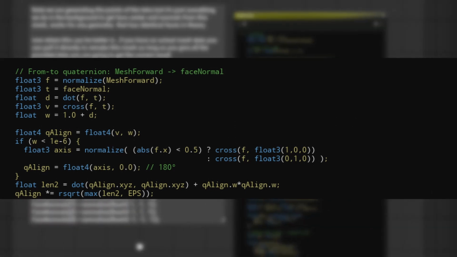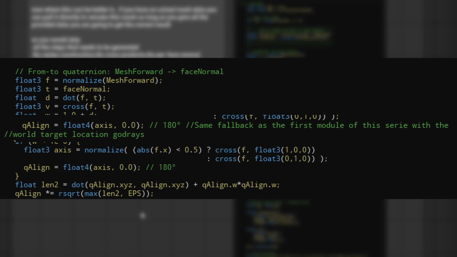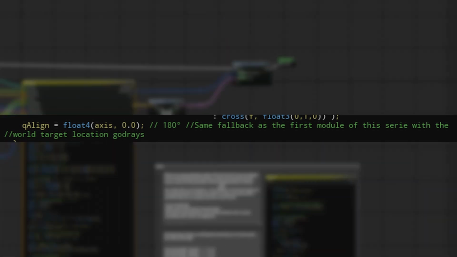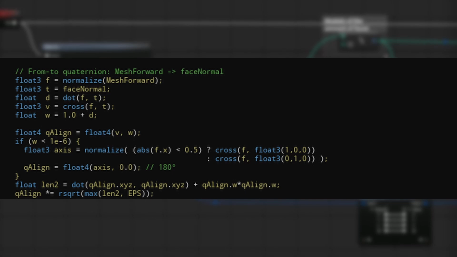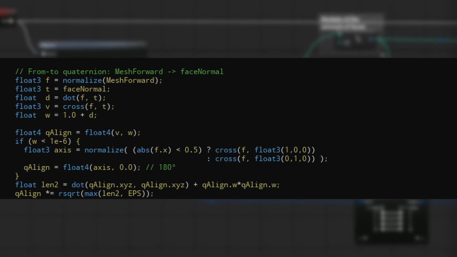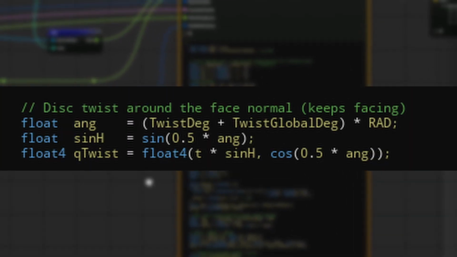Here's the alignment logic. Then, like our very first example, we need a fallback to fix the 180-degree case. If our forward and target are exactly the opposite, we can't rely on the cross product or the dot product. So instead, we pick any axis that's orthogonal to the input. Then we normalize the quaternion, and we're going to be able to start and add our extra feature.